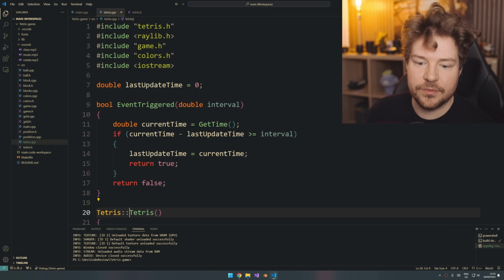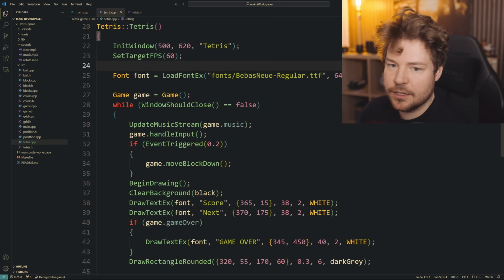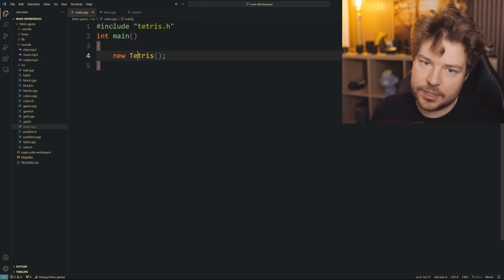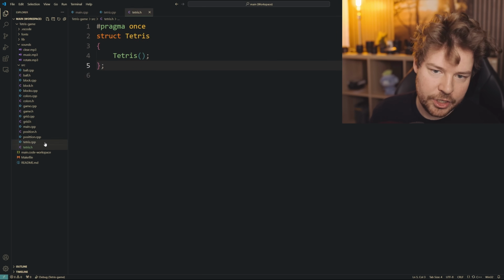And in this Tetris file, it looks like there's the constructor, which has the main application loop, and then there's this function which isn't part of the class. So it's just this, and there's not even any storage here. Okay, so this is one of those situations where you don't need a struct, you don't need a class, you just need a function. So just make it a function, right?